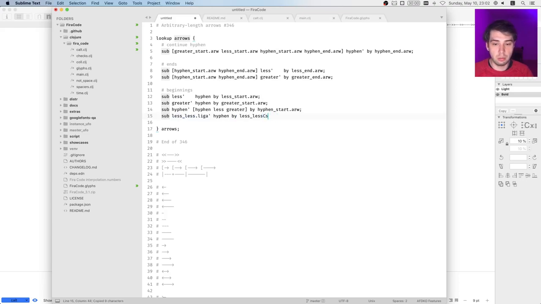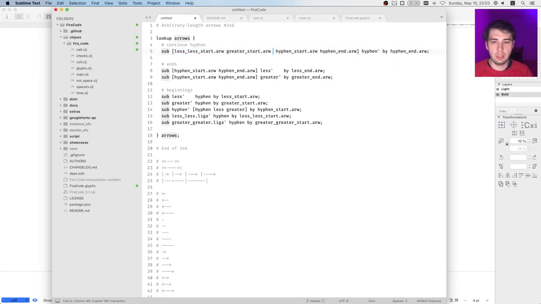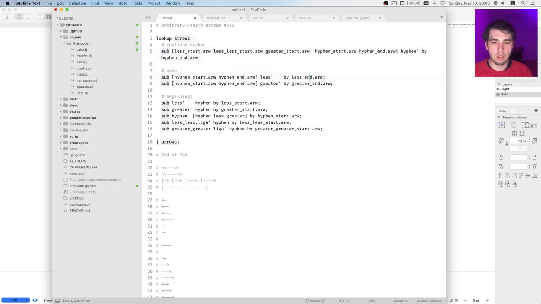less start L. Then if it's greater liga hyphen, not hyphen, sorry, greater. Right, so we substitute those. We have two more starts. So let's go to start. So we have less start. Less start. Greater start. Greater start. Hyphen start, hyphen end, okay.